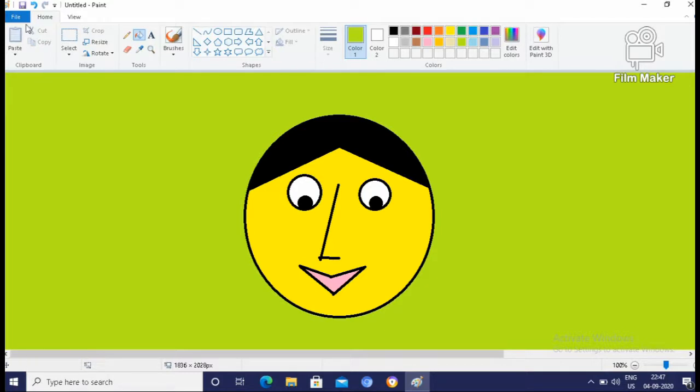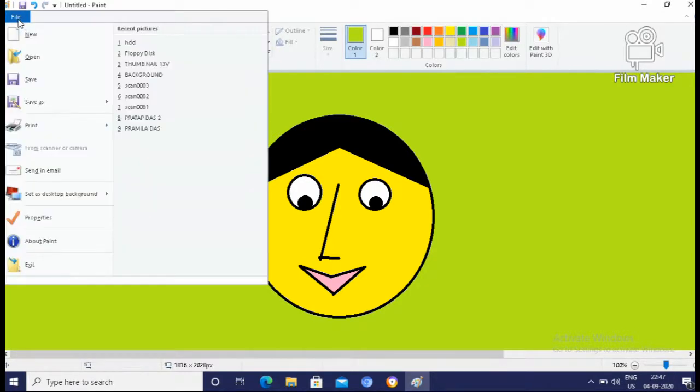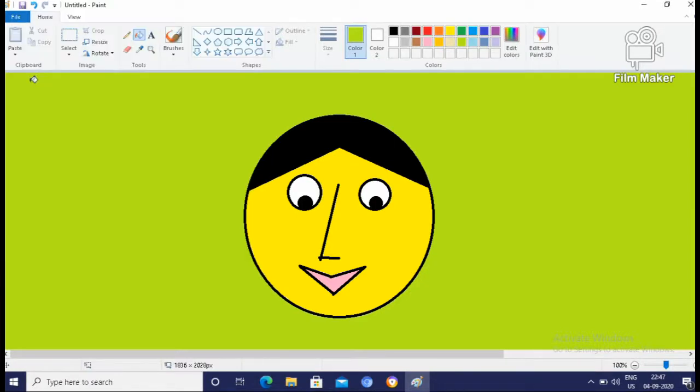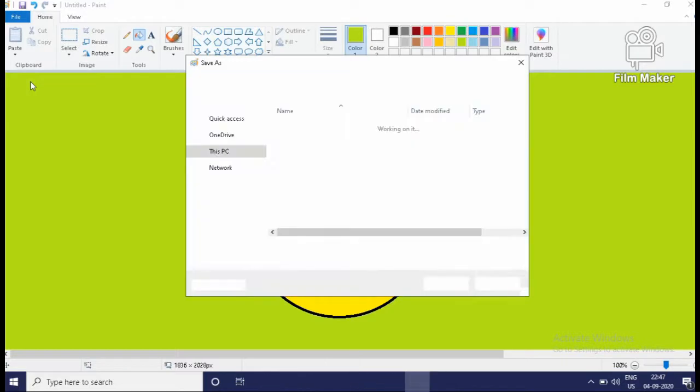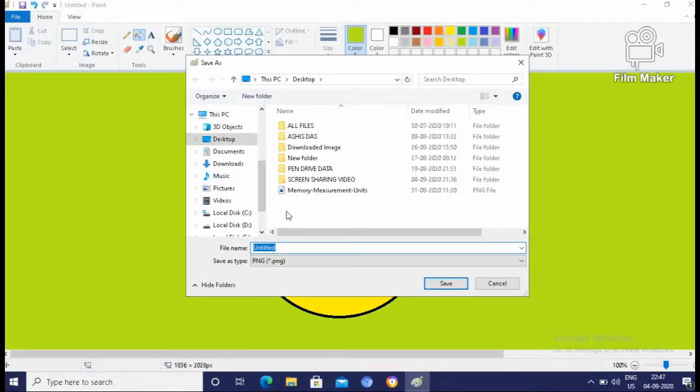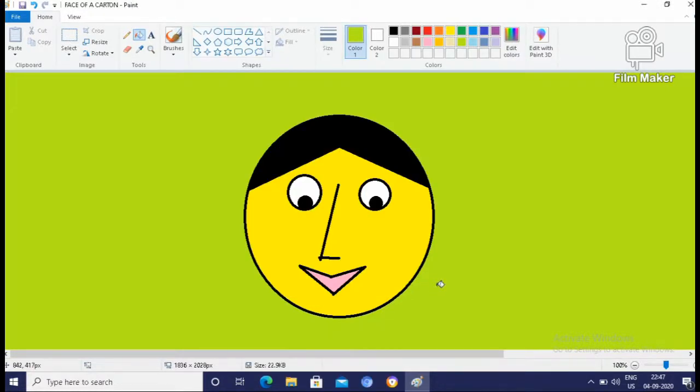And how to save it? Click on File, then click on Save. After that a Save window will appear. Then if you want to save it on the desktop, this is the location, Desktop, and you have to type the name. Click on Save. Okay, saved as cartoon. It is all about your Paint.